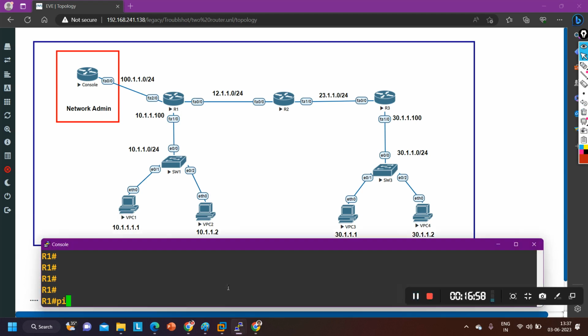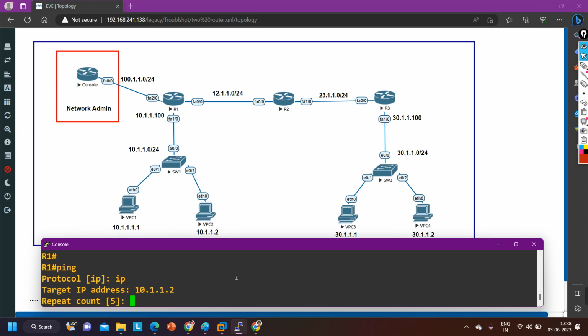To use extended ping, you type ping only and hit enter. After that, it will ask you the protocol. So the protocol is IP. After that, it asks for the target IP address. So the target IP address is 10.1.1.2. Target IP address means the destination IP address you want to ping. After that, it asks for the repeat count. By default, the repeat count is 5. So let's say 5 is okay.